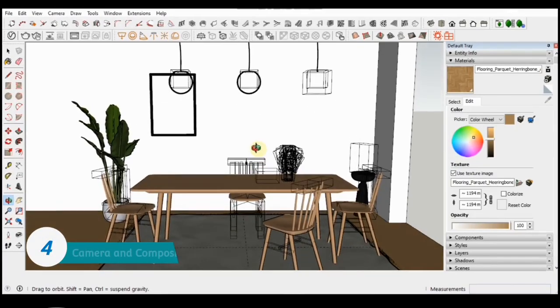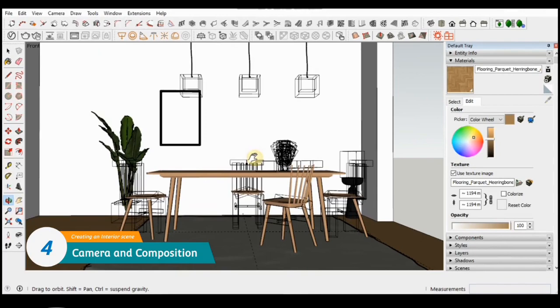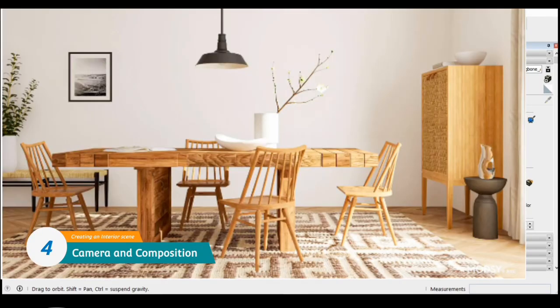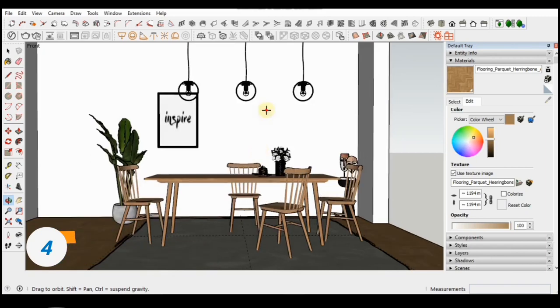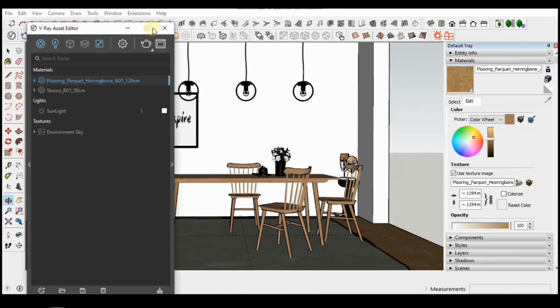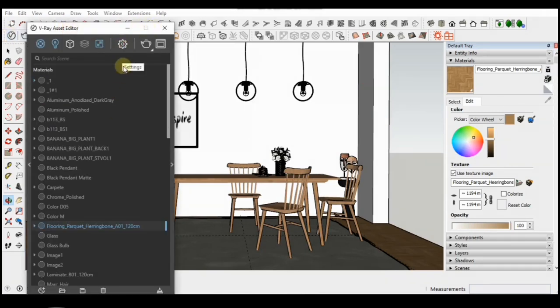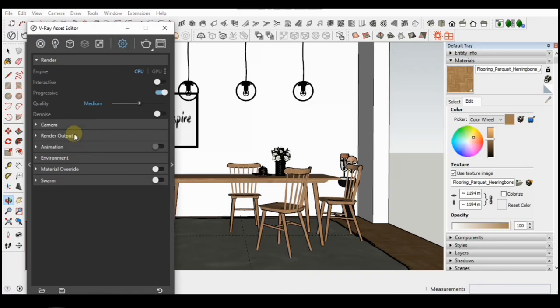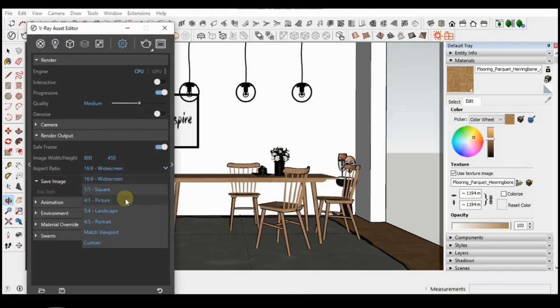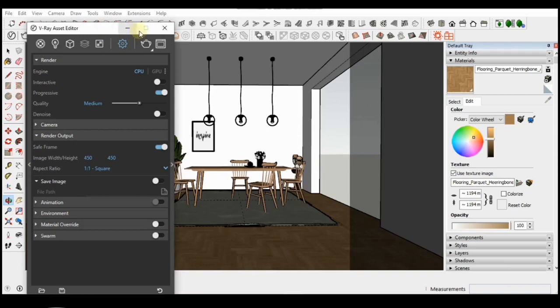The next thing I'll do is set up the camera placement and composition style I'm going to use for this rendering. Depending on the reference I'm using, the image is going to look better this way. But there are a lot of empty spaces over here, so what I'm going to do is go over to the asset editor, click on settings and open the render output menu. Now I'll check the save frame button and choose the frame I want. So I'm going to use the 1:1 square frame.